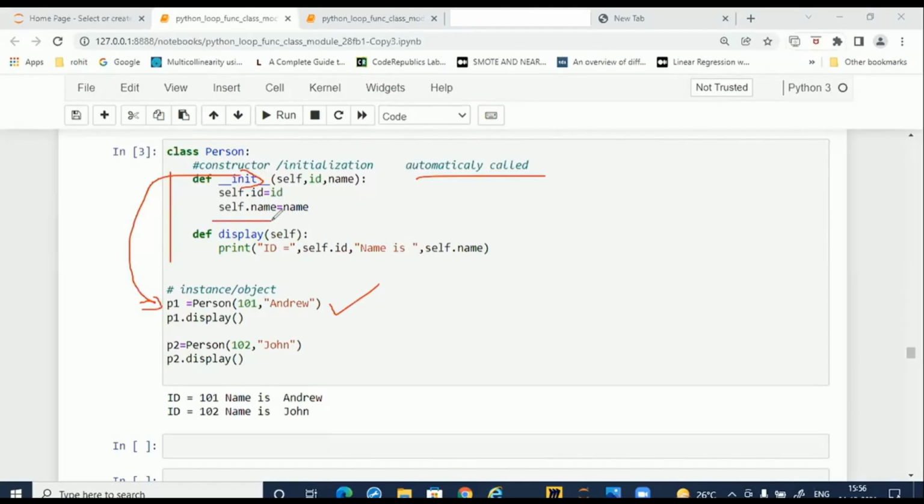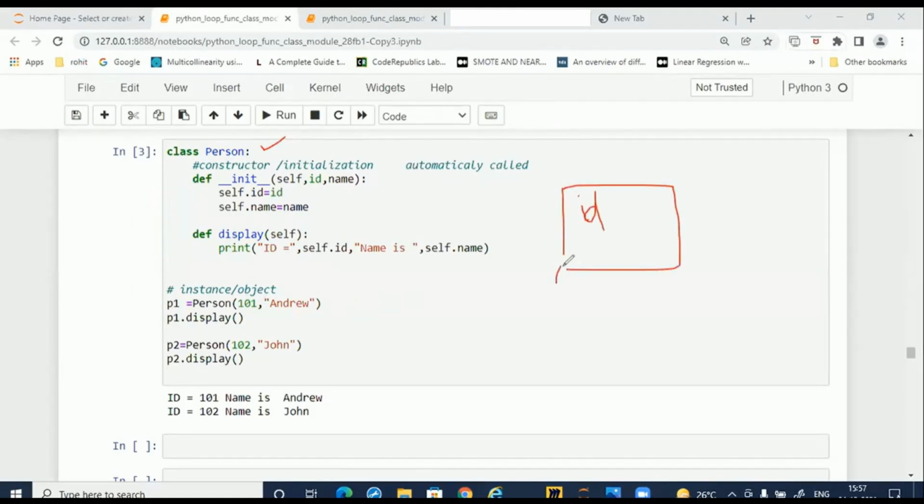Second, this one is a user-defined function. You need to call it explicitly. You have to call p1.display. So here we have created a person where ID and name are there. And inside it, we have to give the name and ID of that person and display the ID and name.